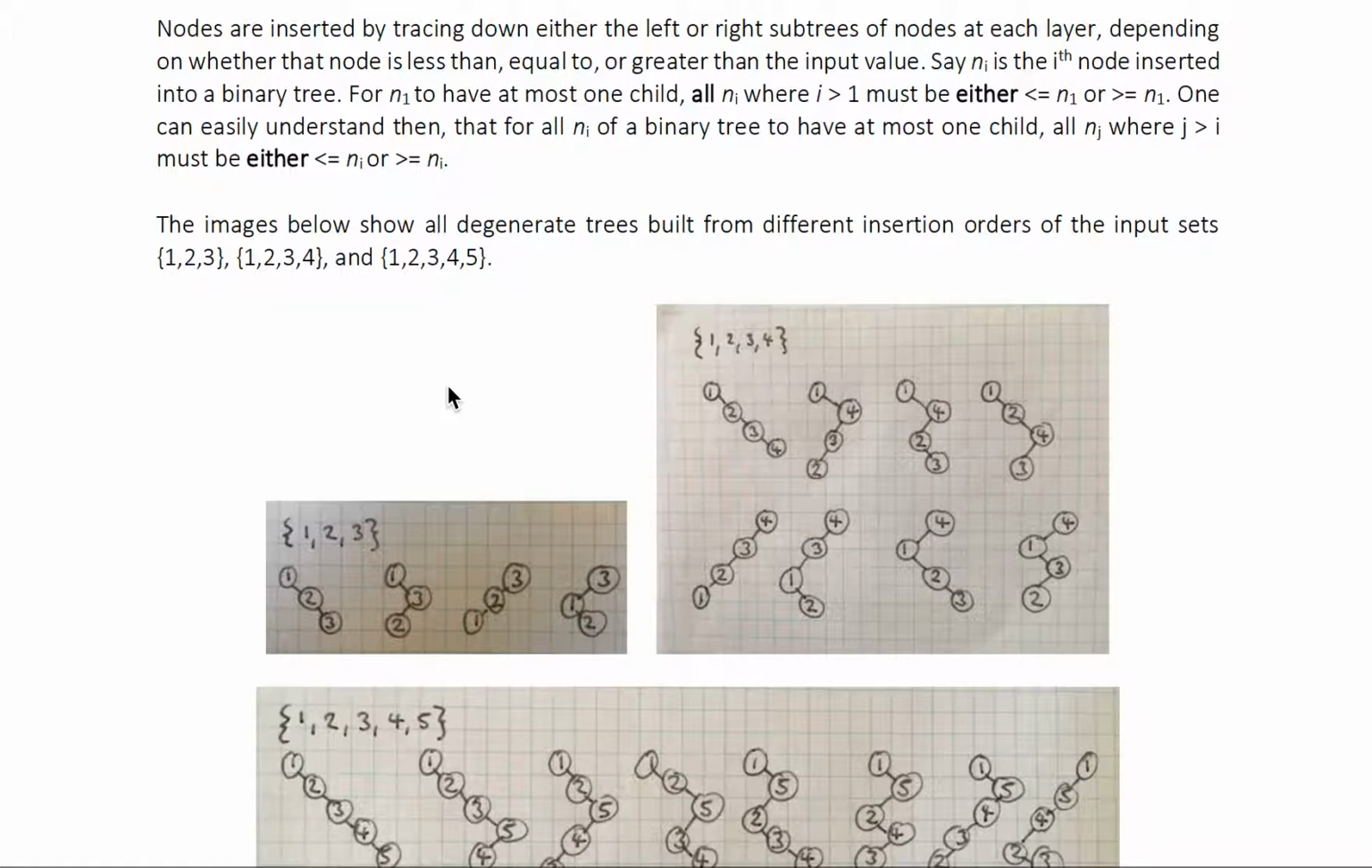For an internal node in a tree to have only one child, all descendants of the node must be either all greater than or all less than the node. If we imagine the nodes to be inserted into an empty tree were stored in an array in order of insertion, if at every node in that array, all nodes further back in the array were either all less than or all greater than that node, a degenerate tree will form.